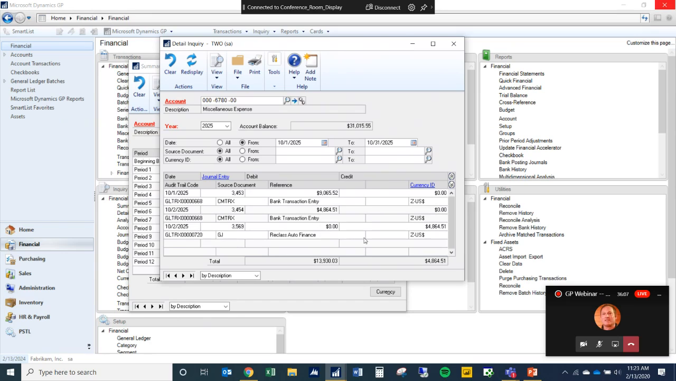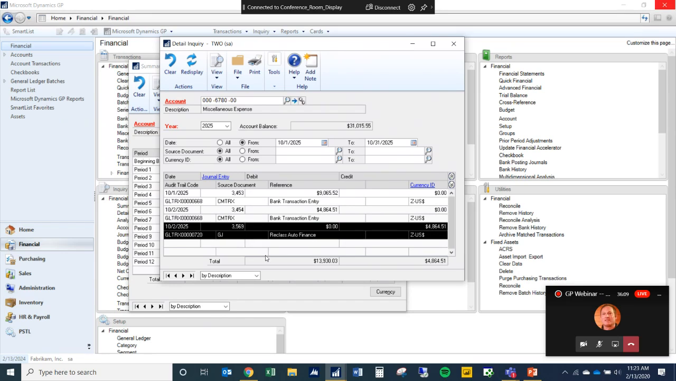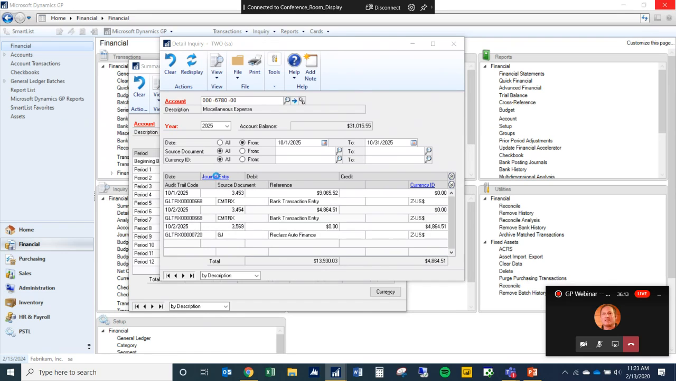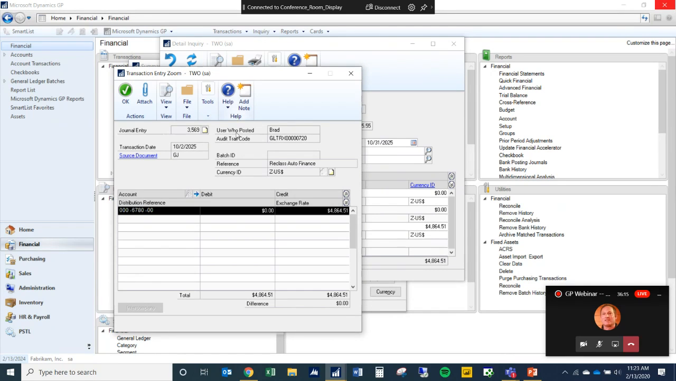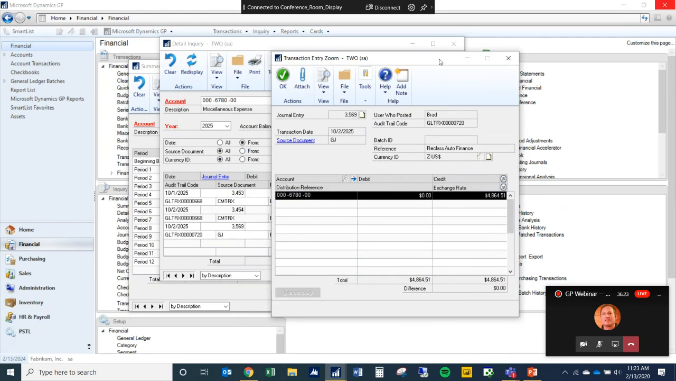The first two were bank transactions, but I'm more concerned with this credit. Here's a journal entry. I can drill down to it. Here's that new field. So it shows me who posted that journal entry. Now I gotta go find Brad and see why this was posted.